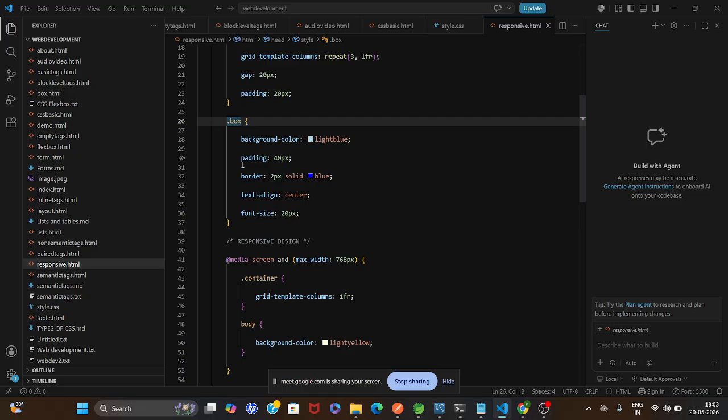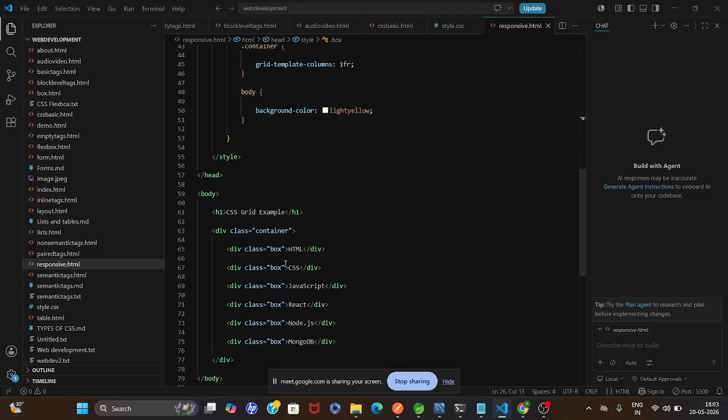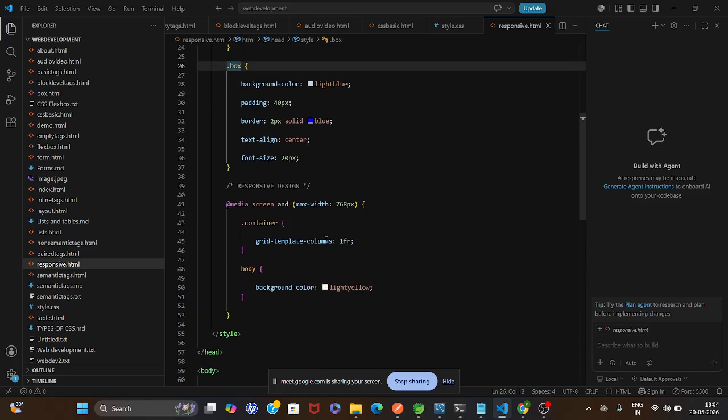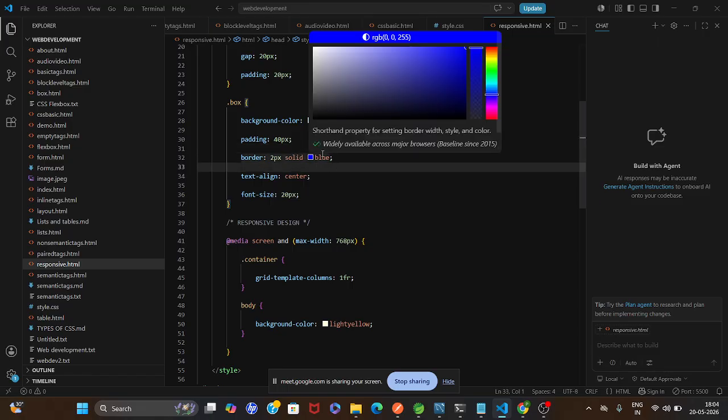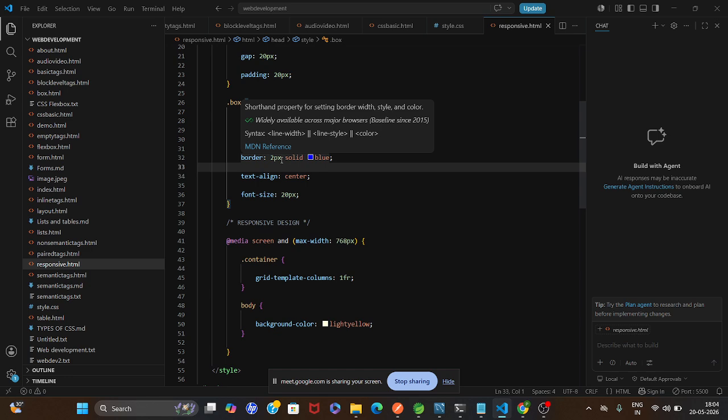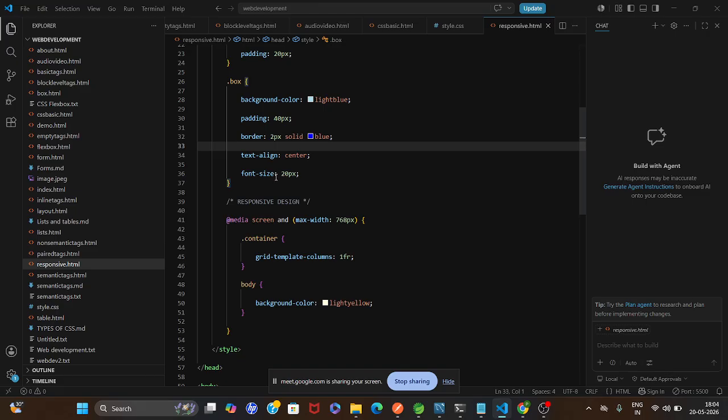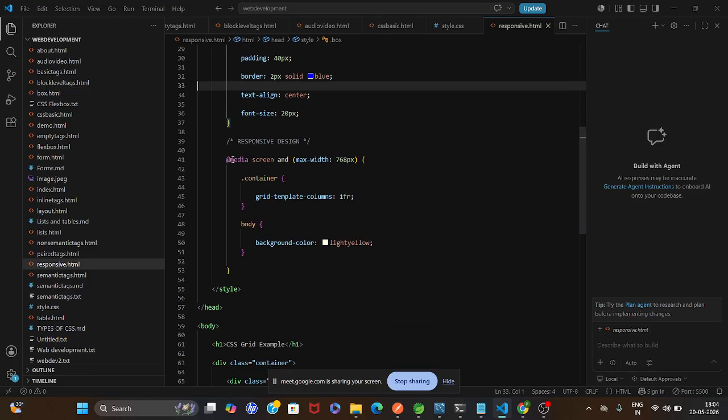And box, here I have used box. Why? For all these elements, I need the same stylings, right? So here I have called that box class, and then I have applied background color light blue, padding 40 px, border in a dark blue color, a 2 px solid border, and the text should be aligned in the center, and the font size should be 20 px.